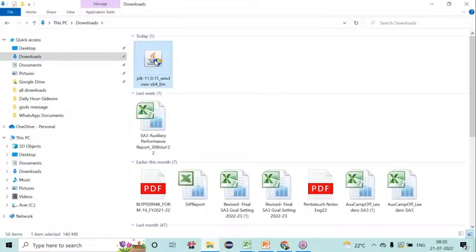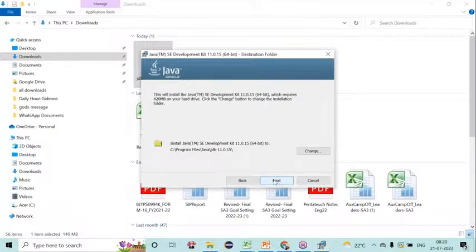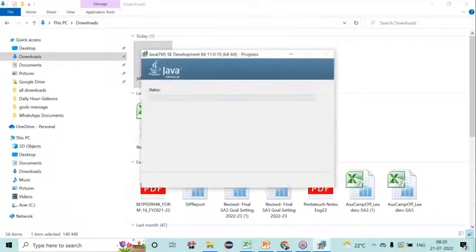Go to downloads and double click on that JDK file. It will come up a little bit late. Just wait, it will come. It's loading. Yeah, it was in the taskbar, blinking. Click on the next button. It is installing in C Program Files, Java. Java 11 is going to be installed there itself.